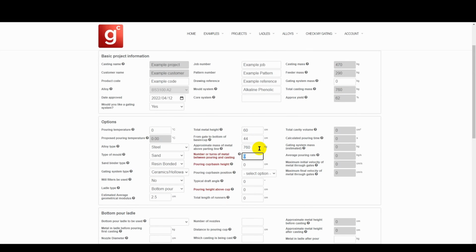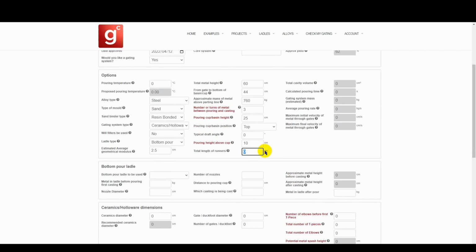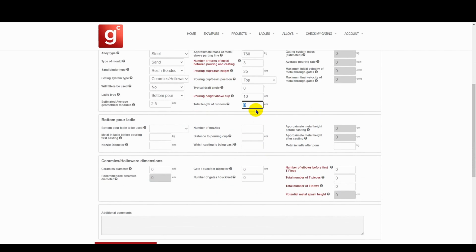You can set the number of turns the metal must go through to 3. The height of the pouring cup is obtained from the foundry, but for this example we will use 25 centimeters. The cup is placed on top of the mold, so please select this option. The draft angle is 0 as there is no pattern draft for the runner system when using ceramic runner systems. The height of the bottom of the ladle is about 10 centimeters above the pouring cup. We will estimate the total length of the gating system to be about 250 centimeters.